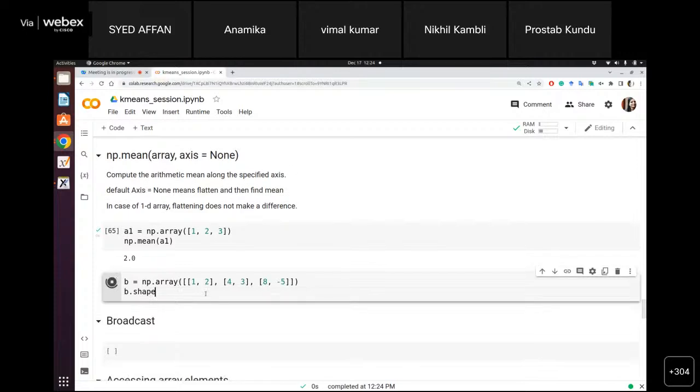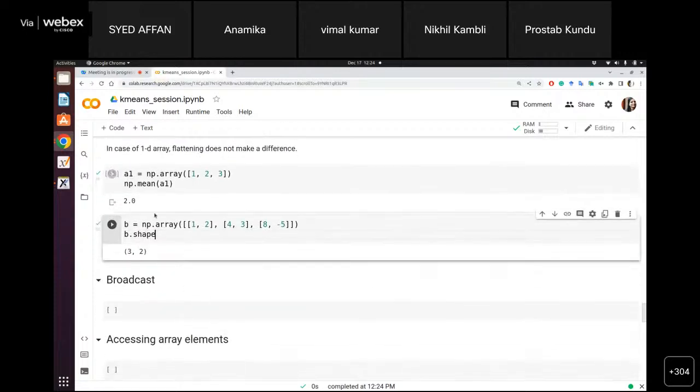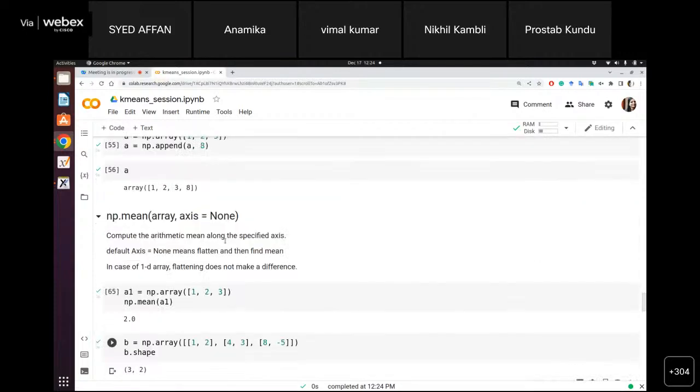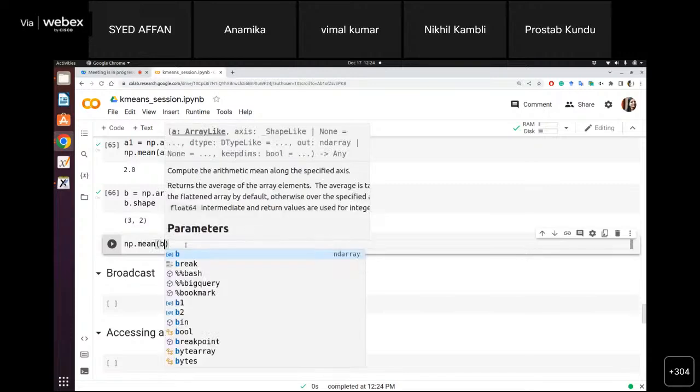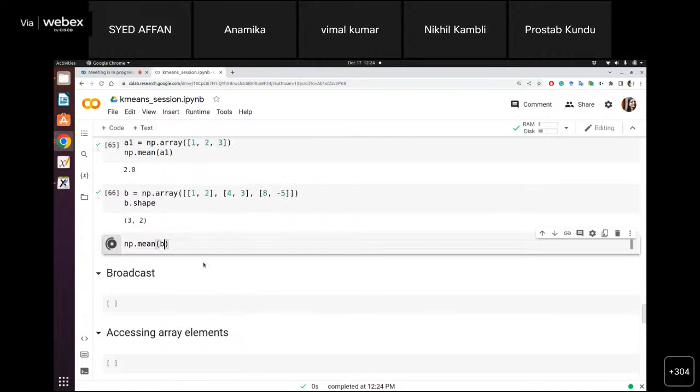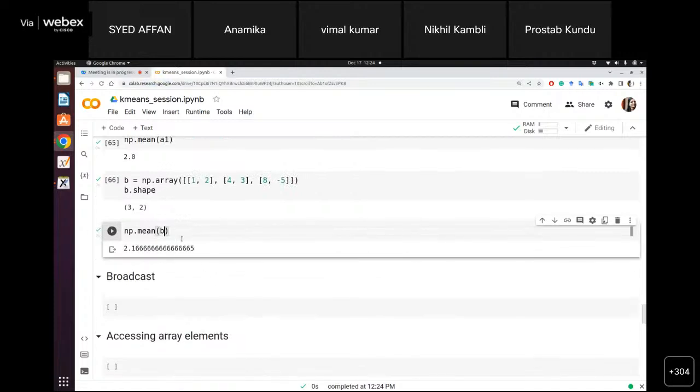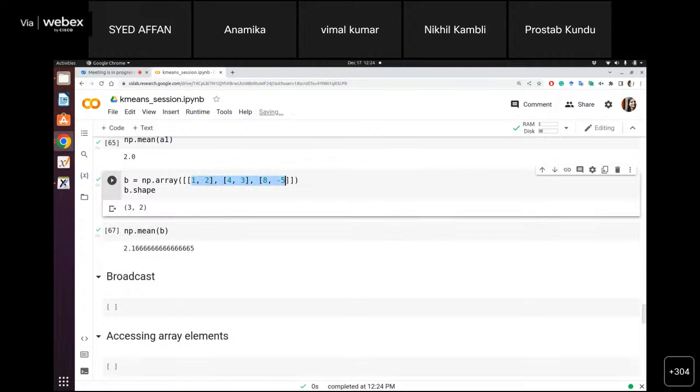This is a 2D array, and when we apply mean here, what will happen? Once again, if you write numpy.mean and b, by default the axis is none. It's a 2D array. By default the value of axis is none, which means it will flatten the array and just take all the elements and compute the mean of them. That's what you're getting here.